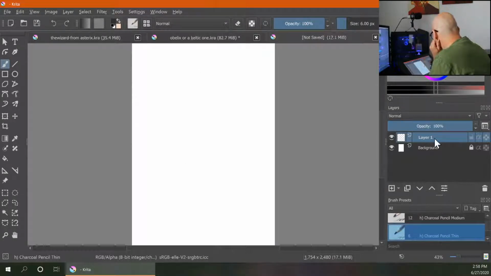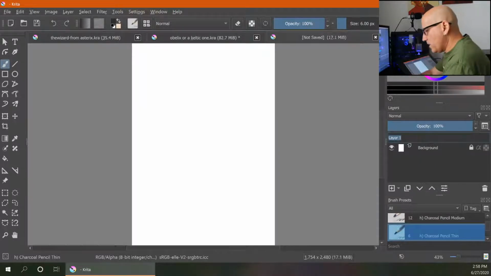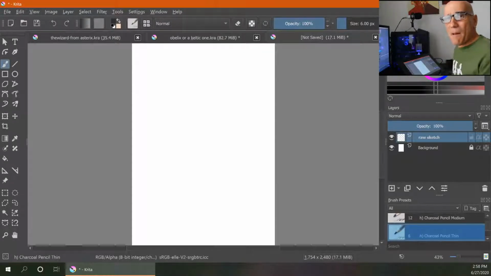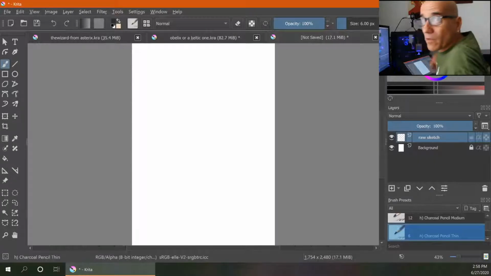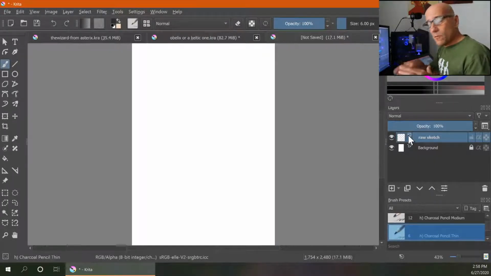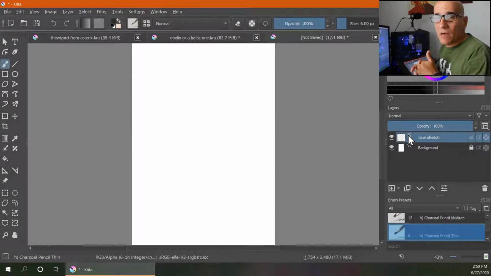Okay, I have this layer. I'm gonna call it the raw sketch. Raw sketch because it's gonna be the sketch where I'm gonna put a bunch of stuff. Oh, sorry guys. I'll try to move this. That's the problem with this kind of chairs with wheels when you are on the carpet. Yeah, that happened.